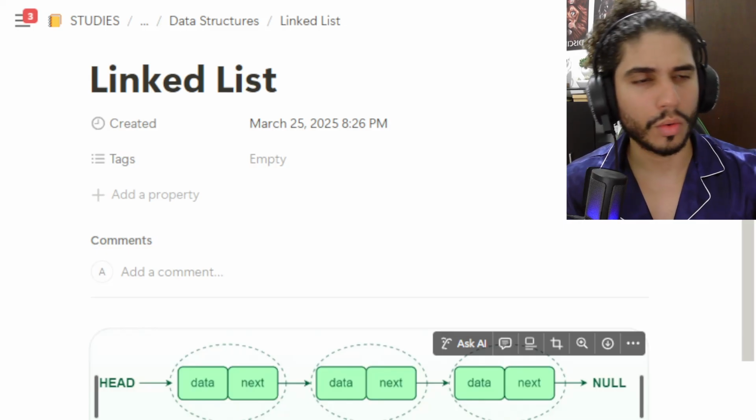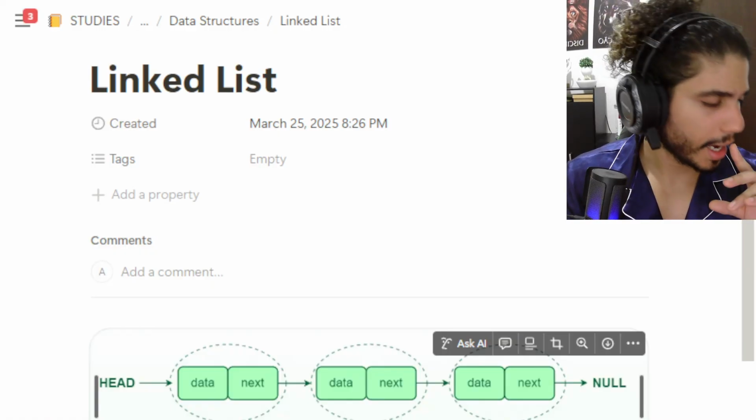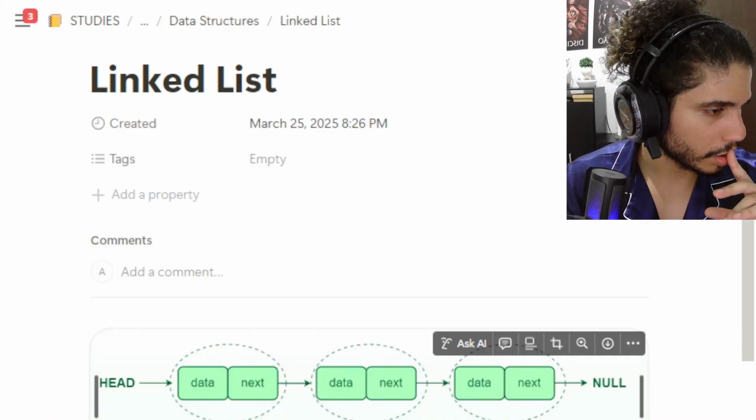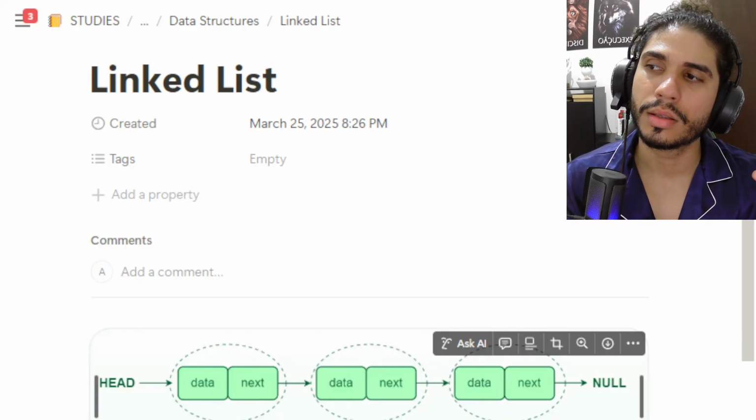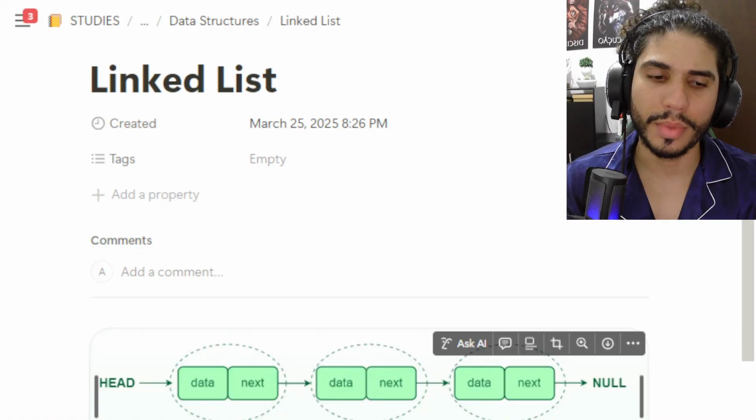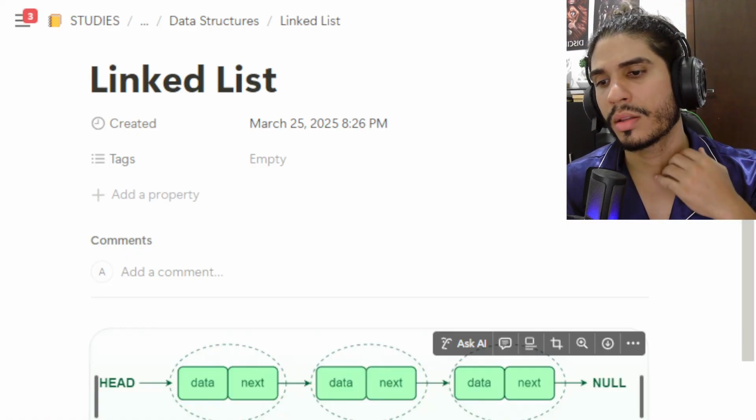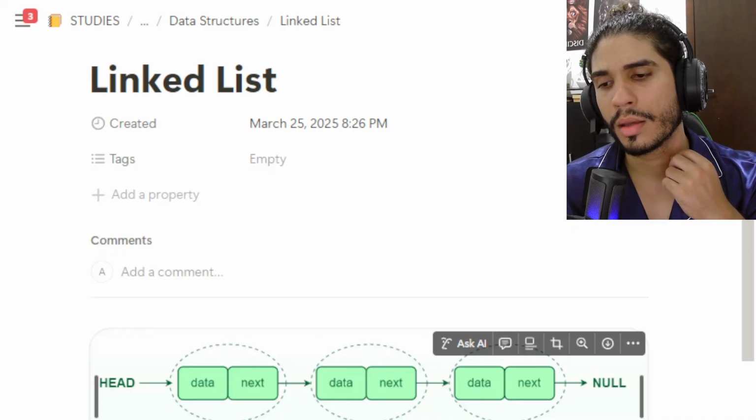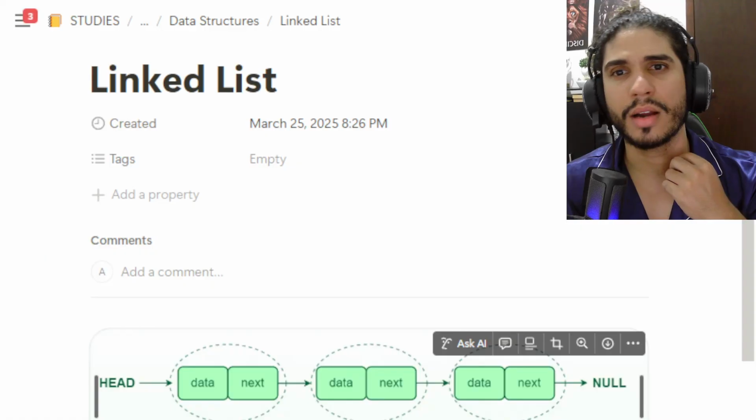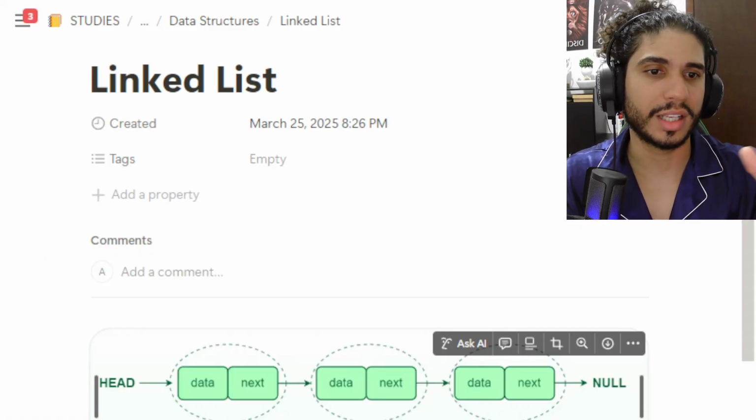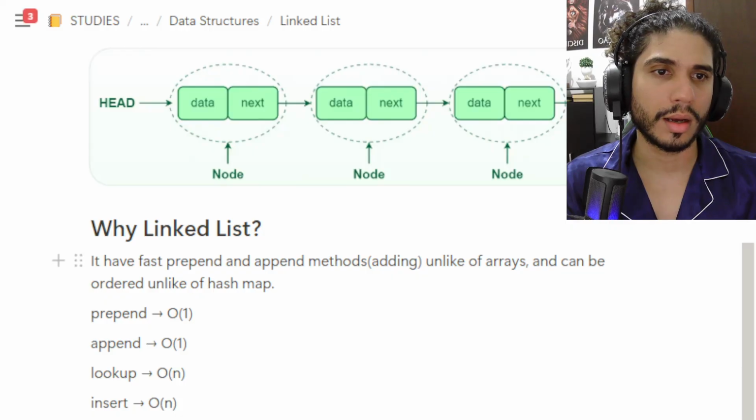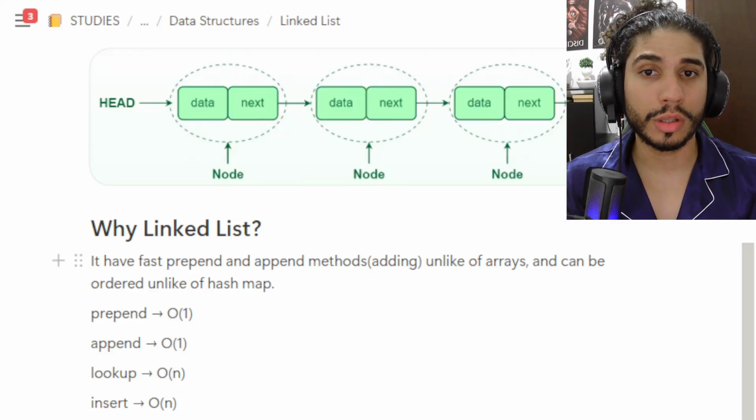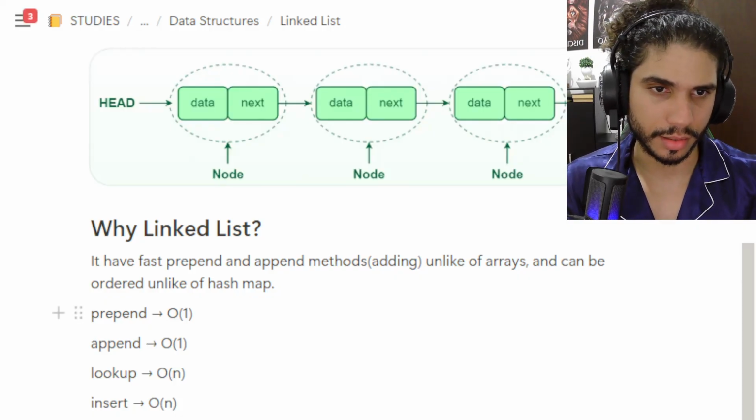And well, we have taken a look at hash maps and arrays. And you may be thinking, what are the scenarios where I really need this type of data structure? So let's see. Look at the methods of the linked list.